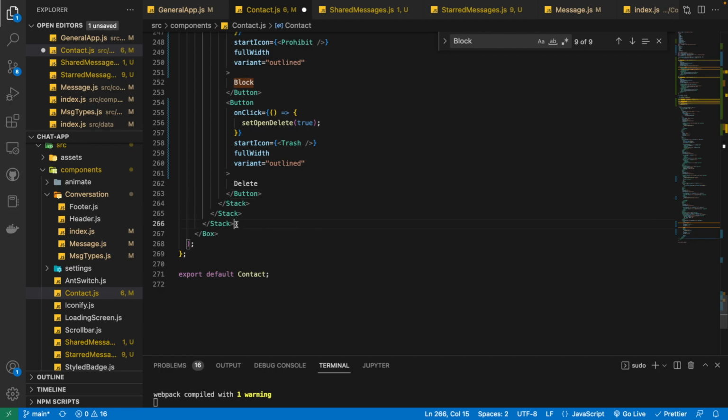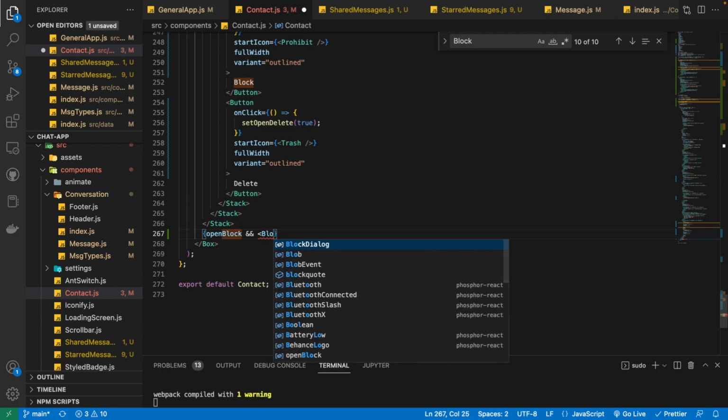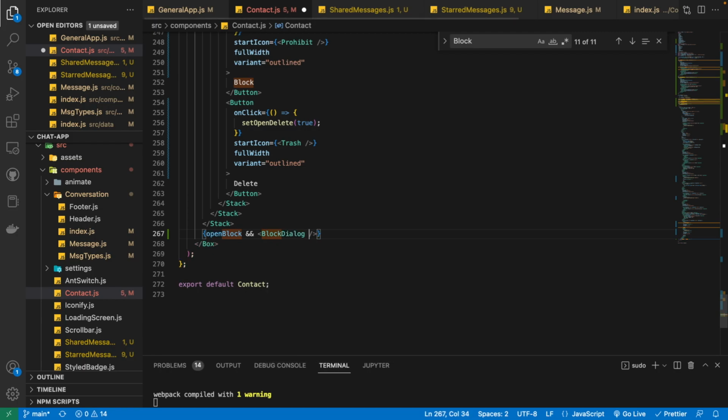The only thing that is left to do is to render the dialog conditionally. So we are going to check if the value of openBlock is true, then we are going to render the component that we created above, BlockDialog, and we need to pass it two props. The first one is going to be open, which denotes whether the block dialog is open or not at a certain time, and that is managed by openBlock. This is the state that we are maintaining for it. And we also need to pass handleClose, which is a function that will be executed when onClose is fired. So here we can pass handleCloseBlock.